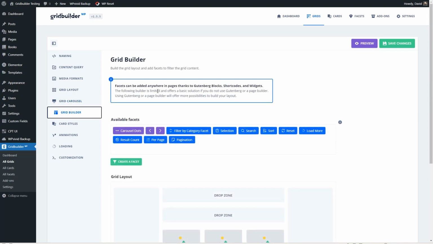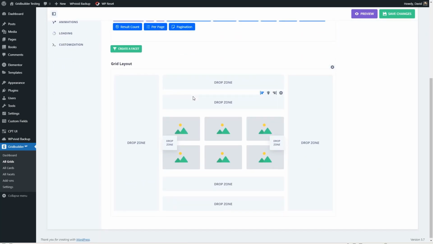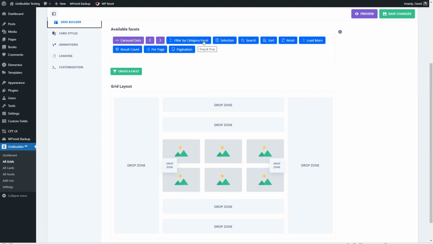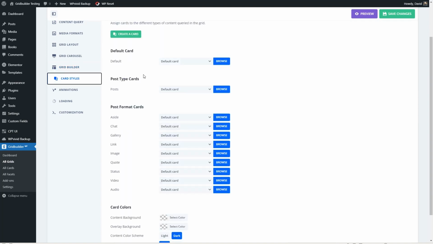Grid builder. Okay, so it says here we can use the Gutenberg blocks or shortcode or widgets to add these. And so I think this is mainly for if you want to use shortcodes. Here's my filter by category facet, and then the demo ones. So the only thing I'm not sure about here is if I need to add pagination down here and maybe the facet on top. I can come back here if need be, but I think I'm going to skip this for now. Try to use the blocks. Default card for post grid. Yep. Okay.